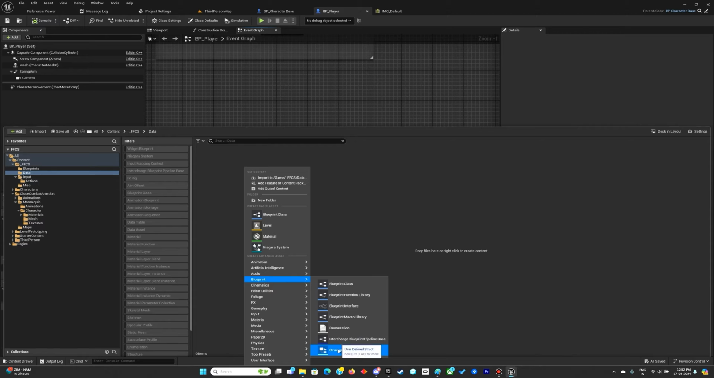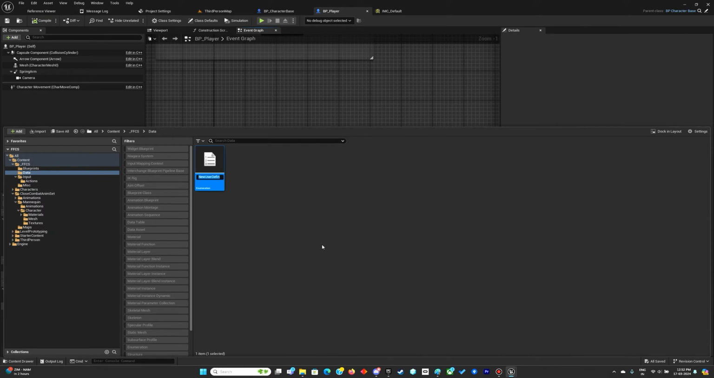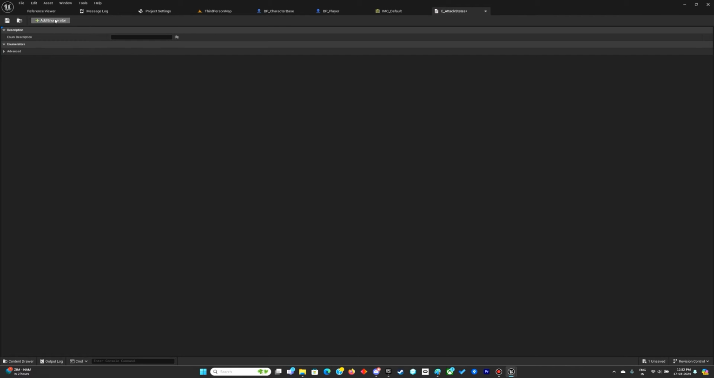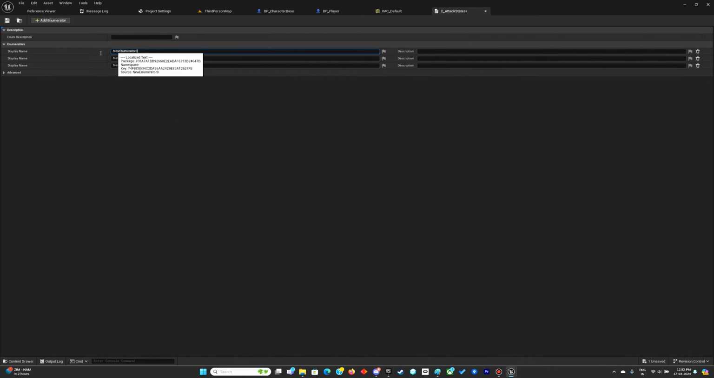Blueprint, and I'll go to enumerations. I'll call this attack states. Okay, so the first would be idle, the second would be teleport, and the third would be attacking. Okay, so we have three states.